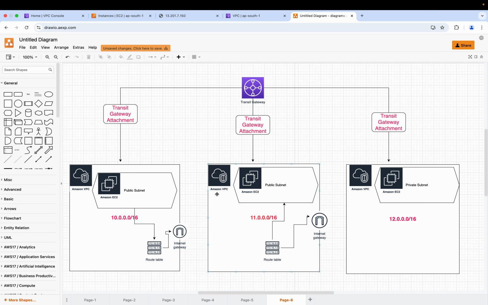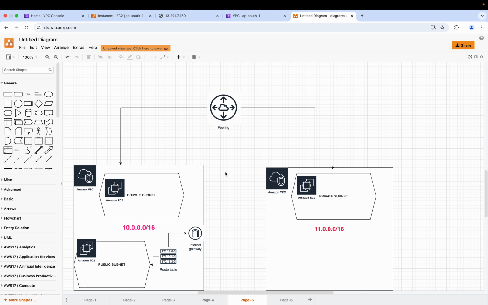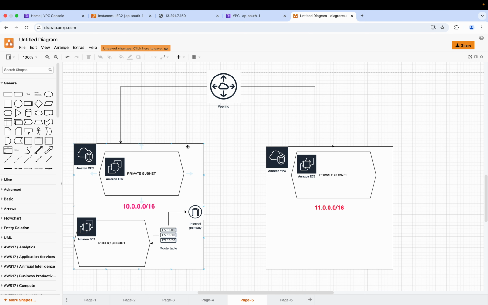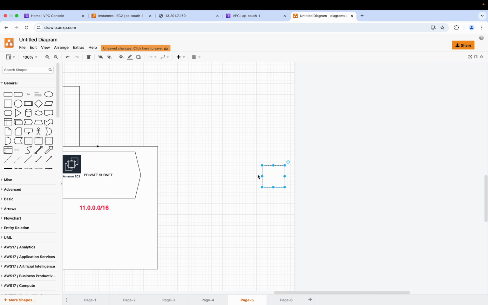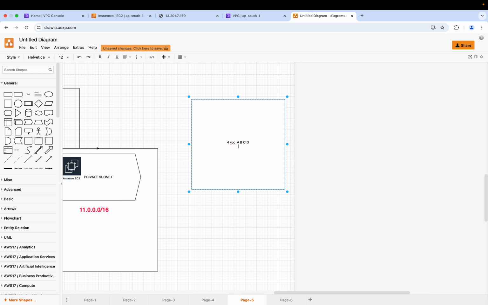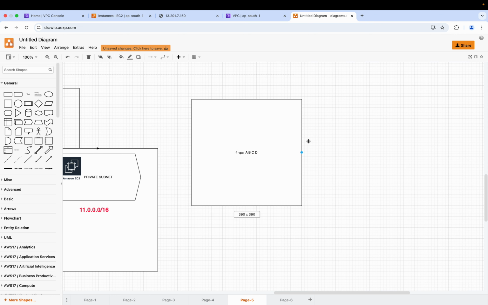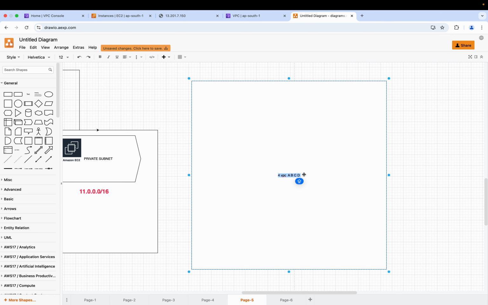If we do have VPC peering, we were able to connect two VPCs with each other, correct? Now, when you have to establish communication between multiple VPCs, just suppose that I do have four VPCs here, and these VPCs are A, B, C, and D. So how many connections do you need to establish with VPC peering? For that you have to do one-to-one mapping, correct?